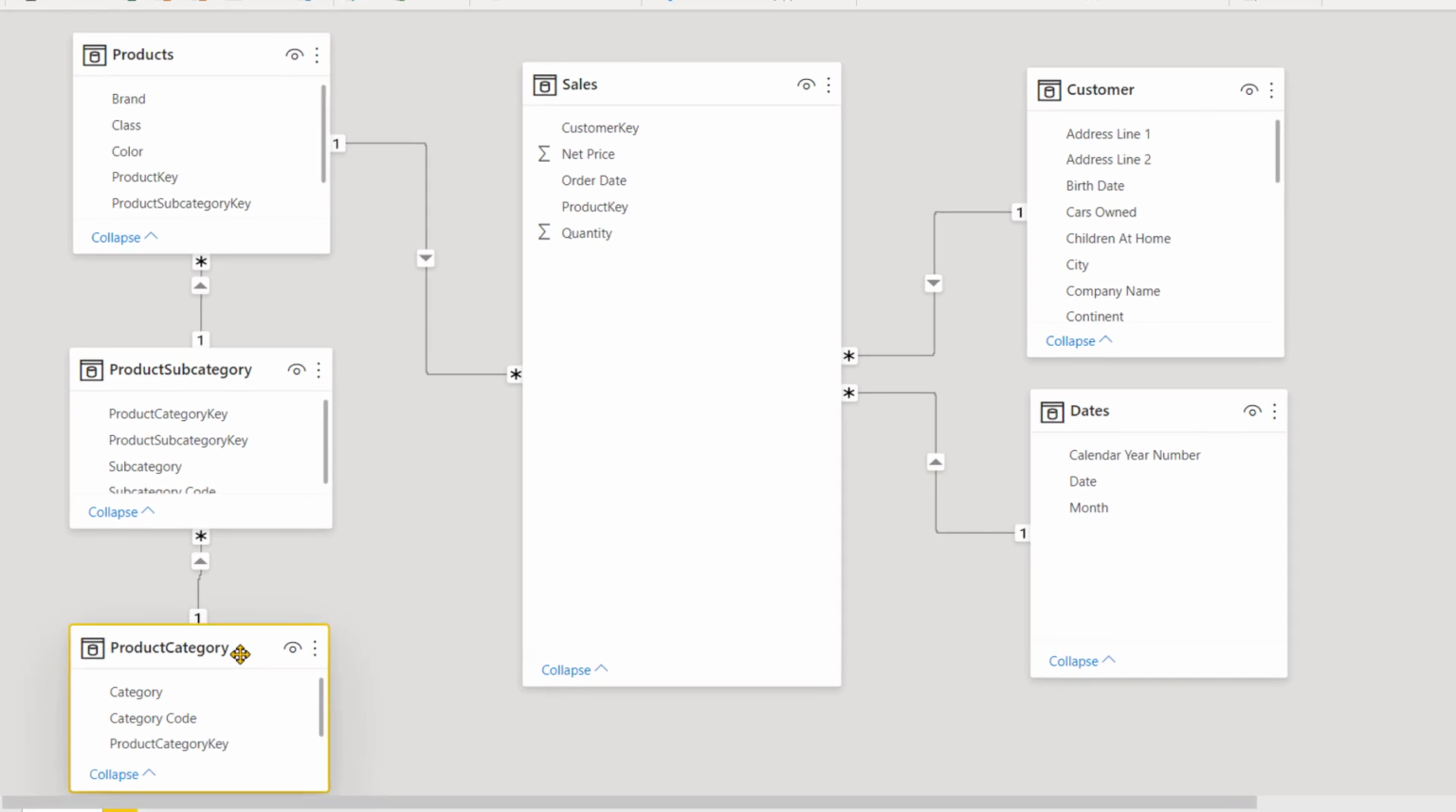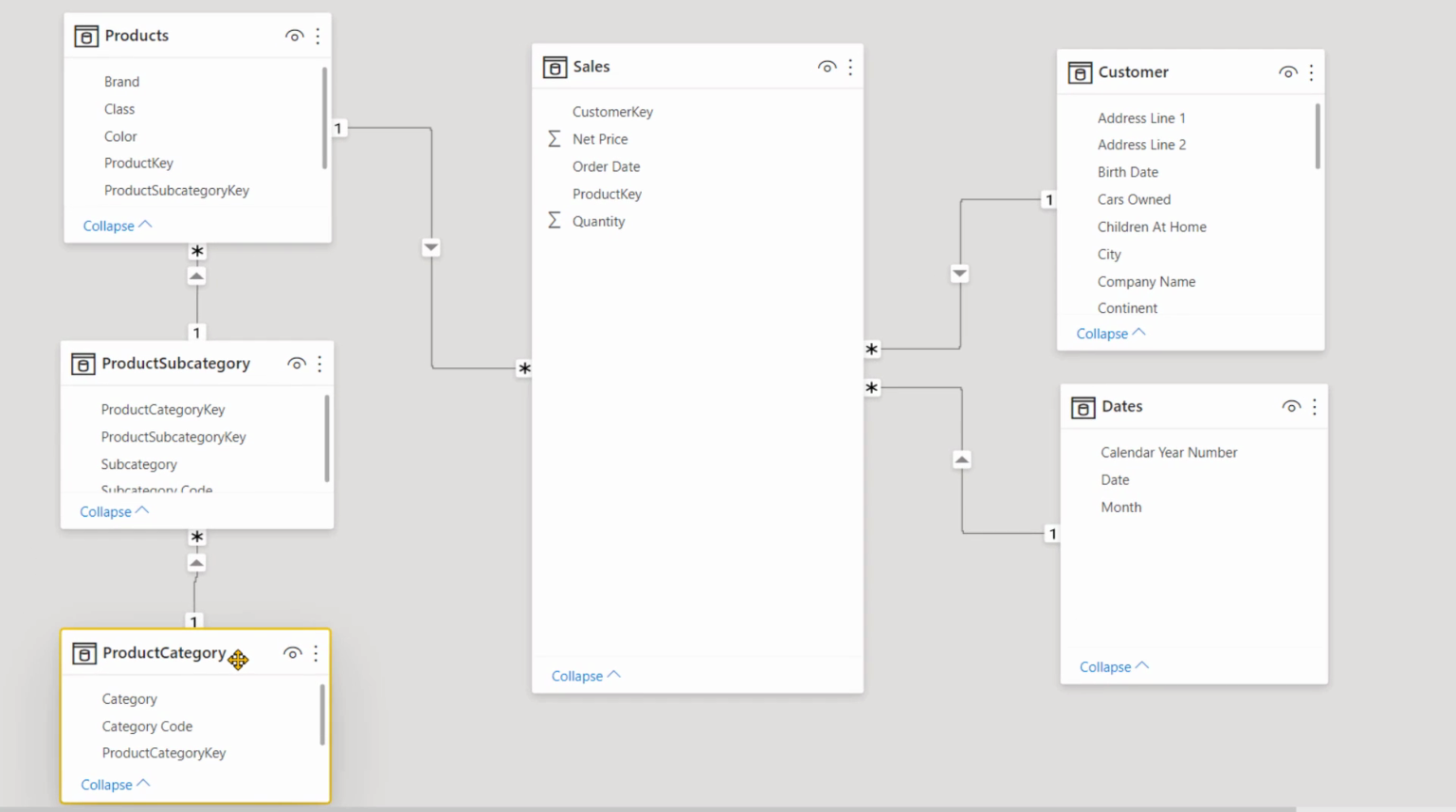You can see that if I put a filter on the category table, that filter will go to the subcategory table, then it will reach the products table, and finally it will reach and filter the sales table. But that filter will not be able to filter the customers table unless we turn on the bidirectional filtering. But that is not something we are going to do in this video.